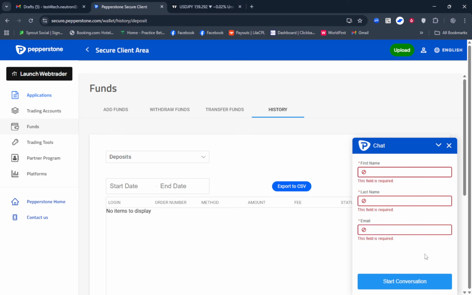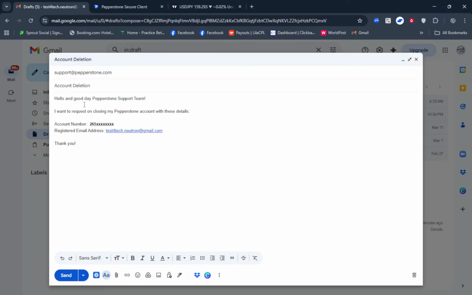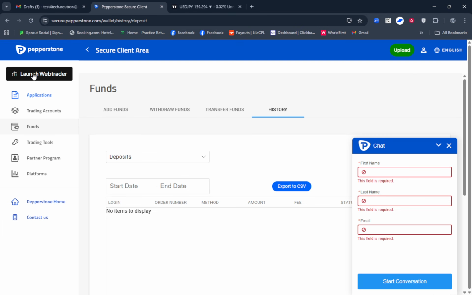If you'd like faster assistance or need help at any point, use the support options available on the Pepperstone website. The phone number for your region and live chat links are published on their support page, and the team can guide you through any final checks. They can also confirm when your request has been received and is being processed. After you submit the request, allow a few business days for the closure to be completed.